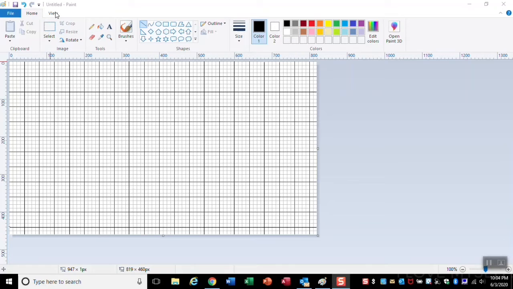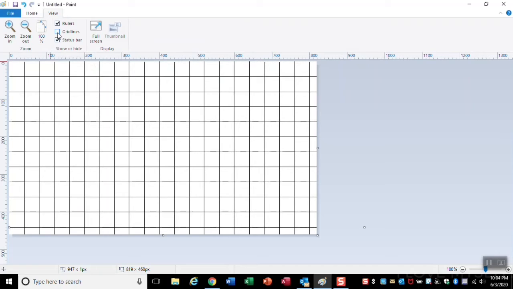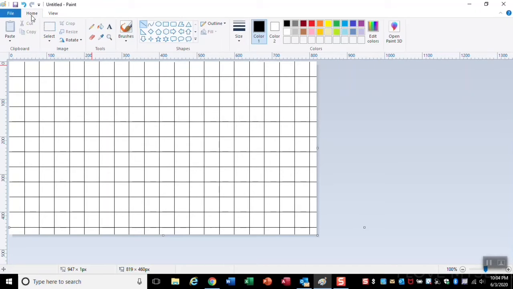I would go to View first to remove the grid lines, hide the grid lines. Those are not part of your picture, they're just there to guide you. So go to View, click on grid lines so that it's off. You can leave the rulers on, that's fine, or you can take them off if you want, it's up to you.